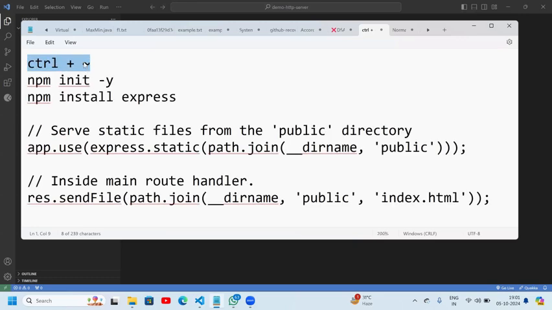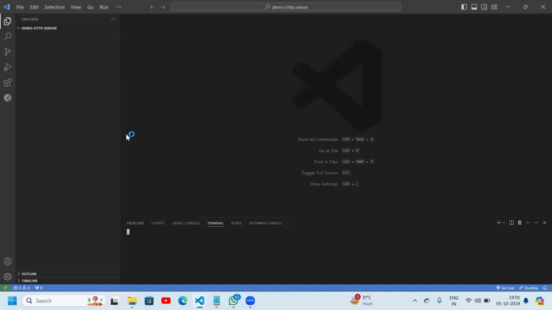When you press this in your Visual Studio Code, you can see a terminal is open. To check whether Node is perfectly installed or not, you have to write node -v. It will tell you the version. Here you can see I am getting the version. It means Node is perfectly installed on my device. So I will clear this screen.